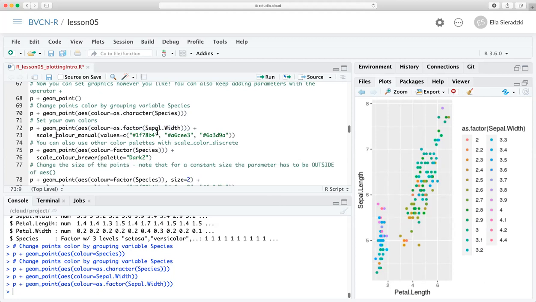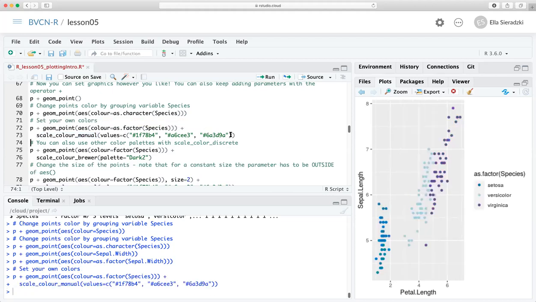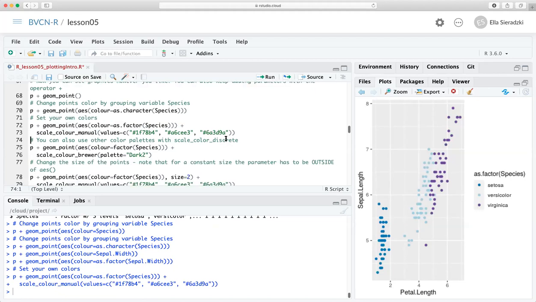Okay, so let me change this back to species for the sake of the next example, which is how we're setting our own favorite colors. So I'm going to use this function scale color manual, which means I can tell it the codes of the colors that I want to use. Let's see what that does. Aha, this is my favorite color scheme that I use a lot. I think it's not as ugly, but feel free to disagree.